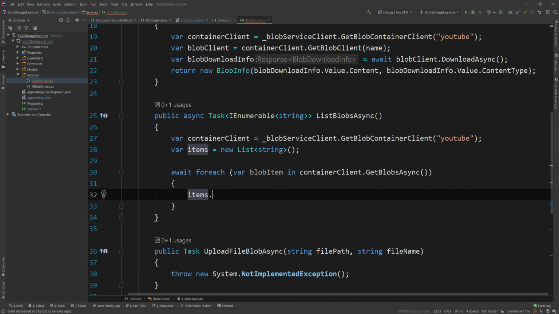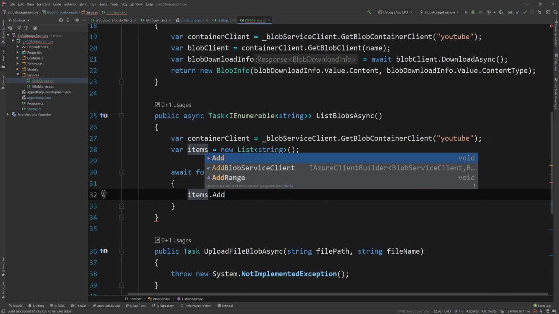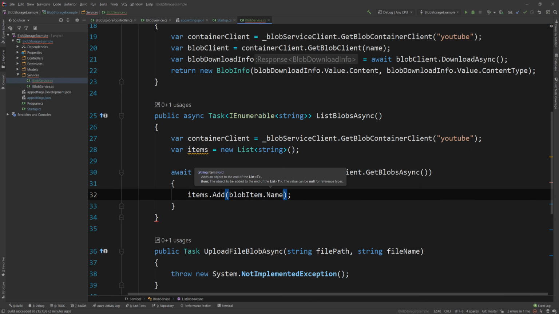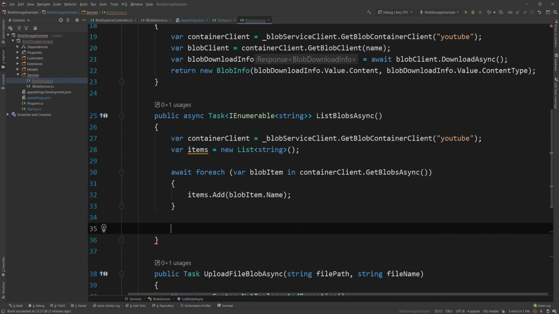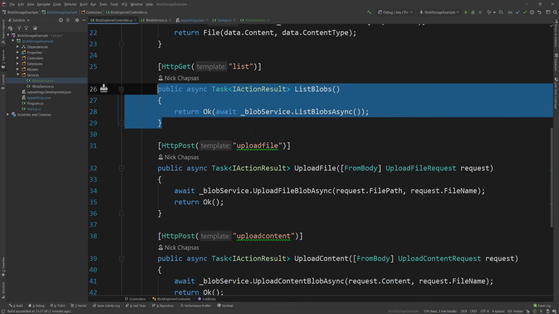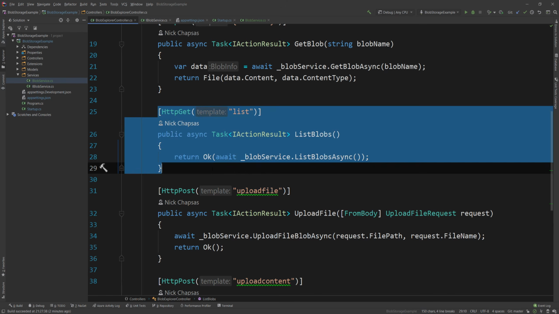And then for each item, items.Add(blobItem.Name). And now I have a list of all the blob names in the container, and now I'm simply going to return that. And that's how I implemented the second method, which is the list blobs method.